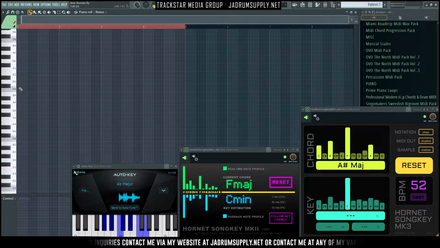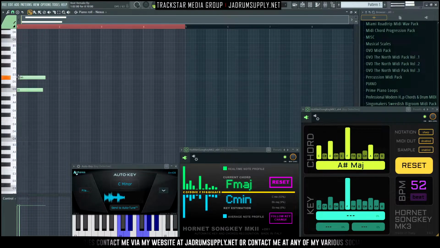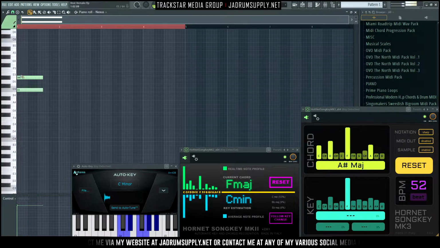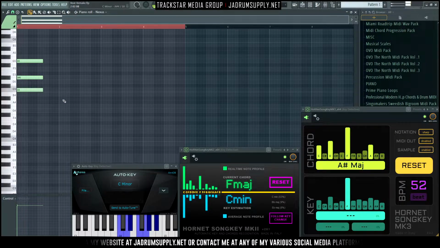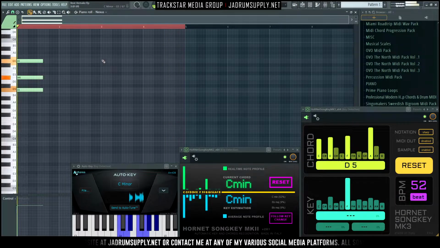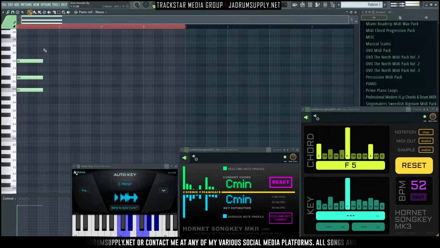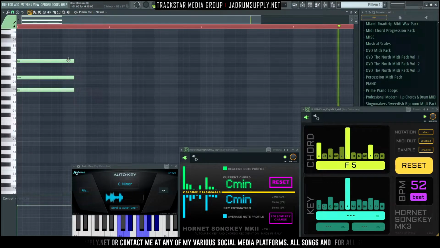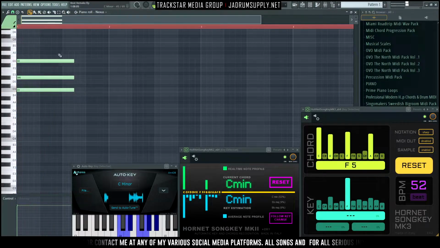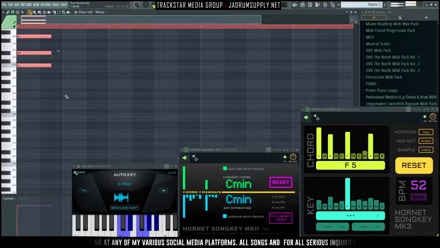we have C minor. So C, D sharp or E flat, and G. So yeah, that's the first card. We need to stretch this back to here.